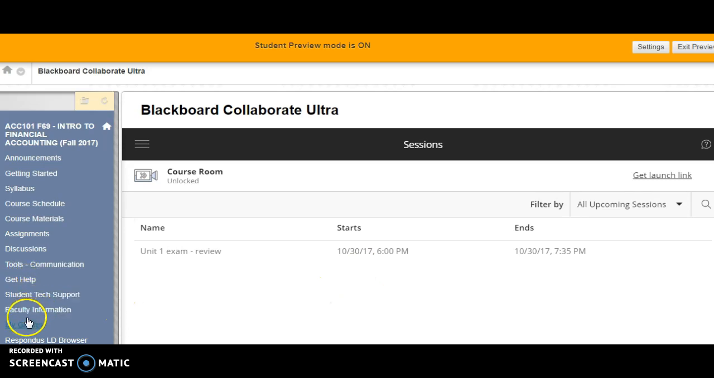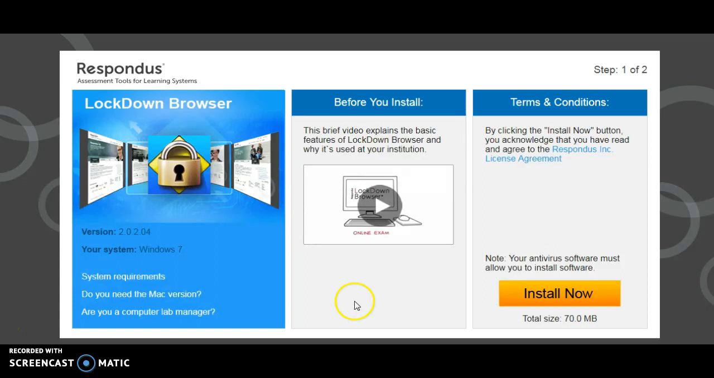The next item that I want to talk about, the last item, is Respondus Lockdown Browser. You may never have used this one before, perhaps you have. If you have not, please watch the video before installing so you can understand what you're installing and why. And then you need to install it. There's no charge or fee. You just install a very small program.